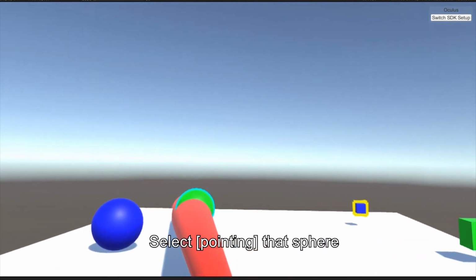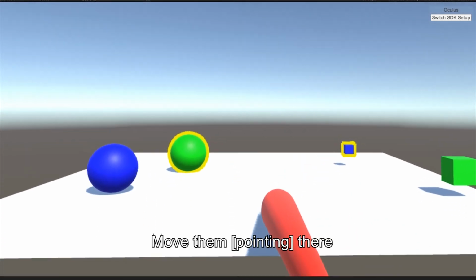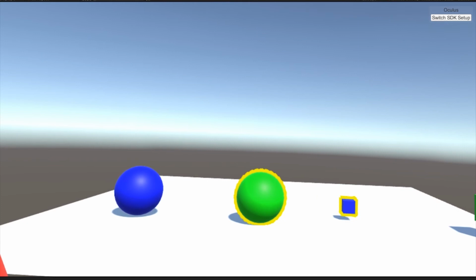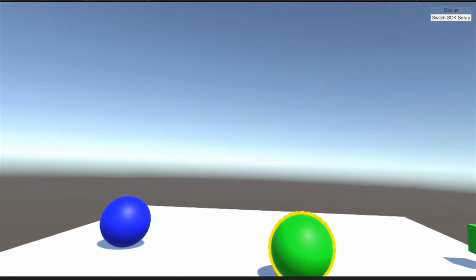Select that sphere. Move them there. Destroy them.